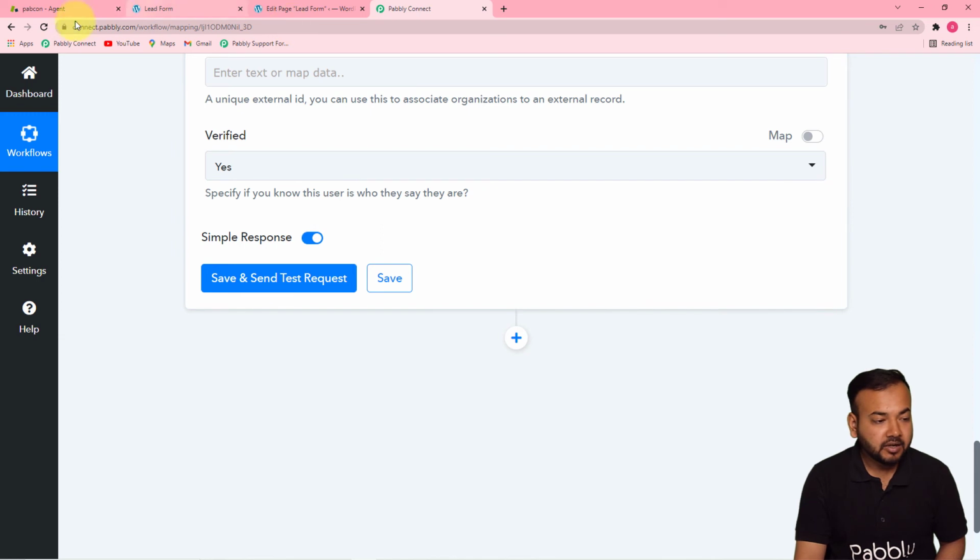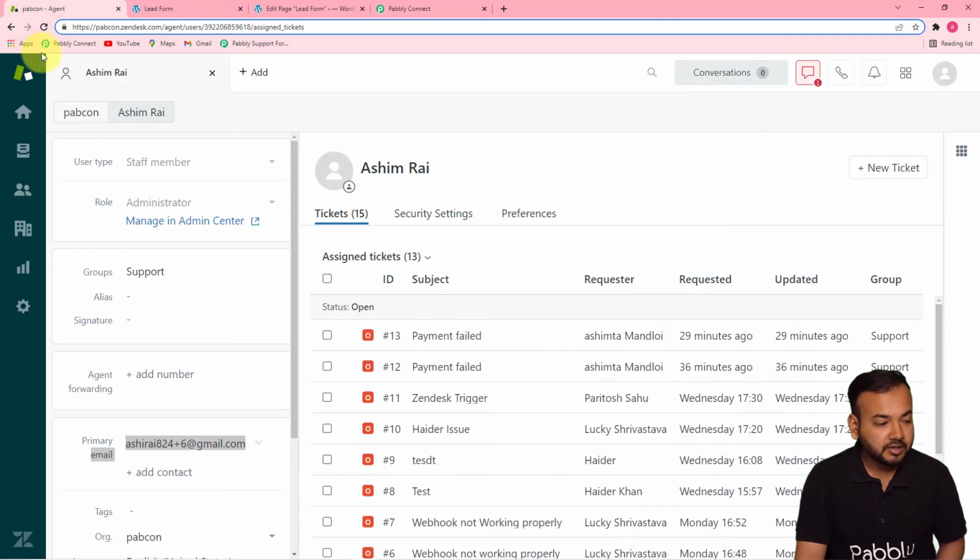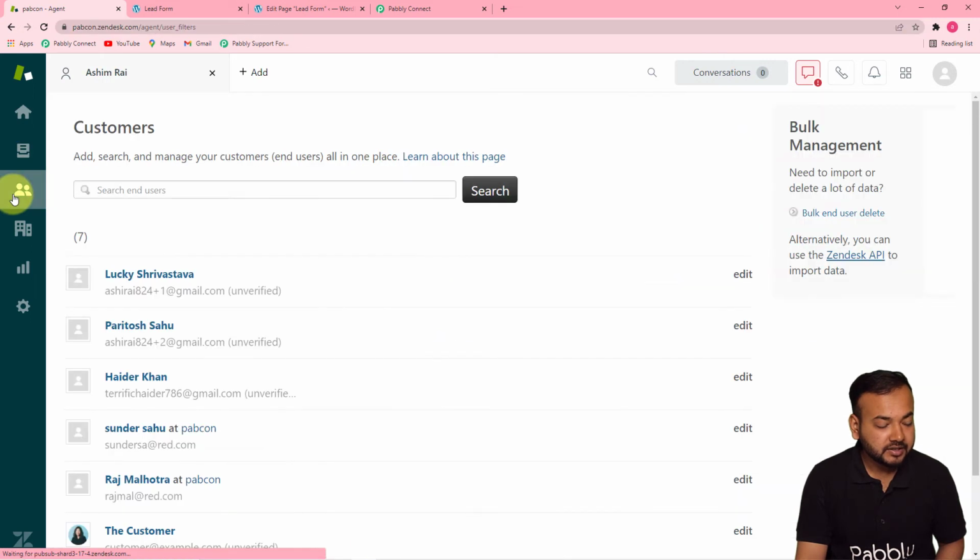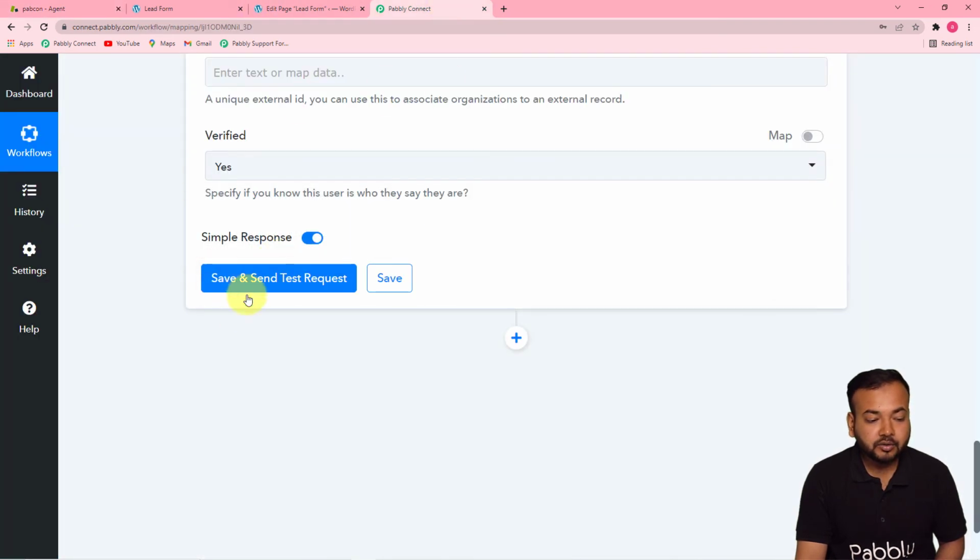Right, now let's check our connection. We have mapped the data. Now we are going to check the connection with Zendesk, if it is working properly or not. So I'm going to my customer sections here, and these are the users or the customers I have already in Zendesk. Now I'm going to click on save and send test request, and a new user will be created here in Zendesk.